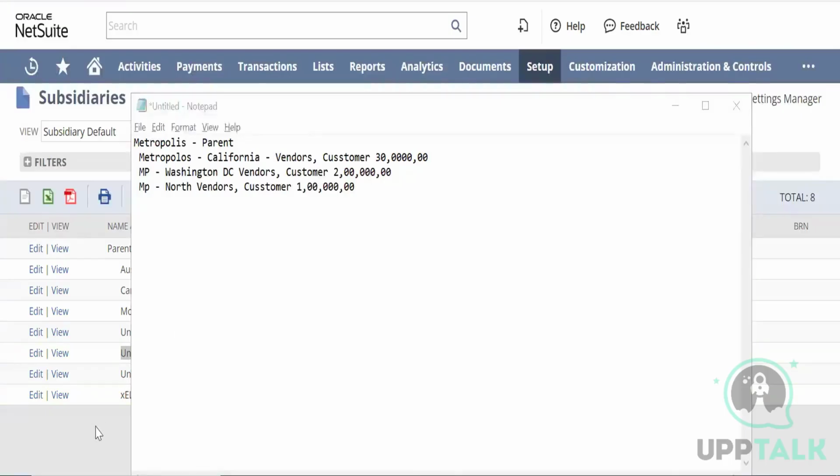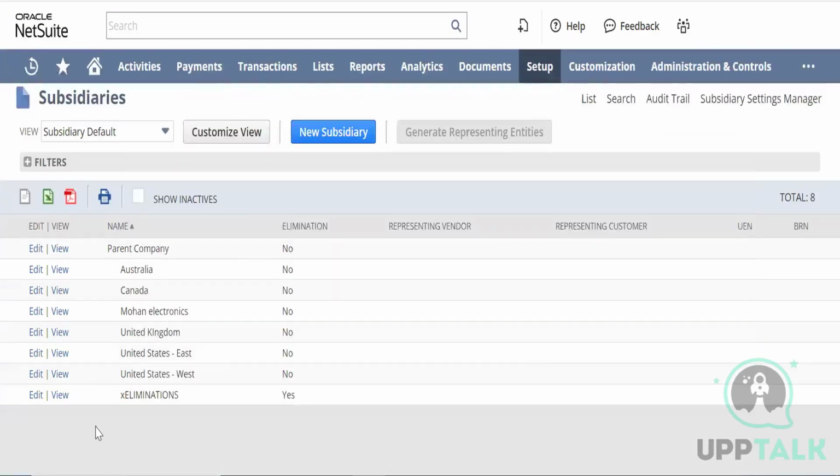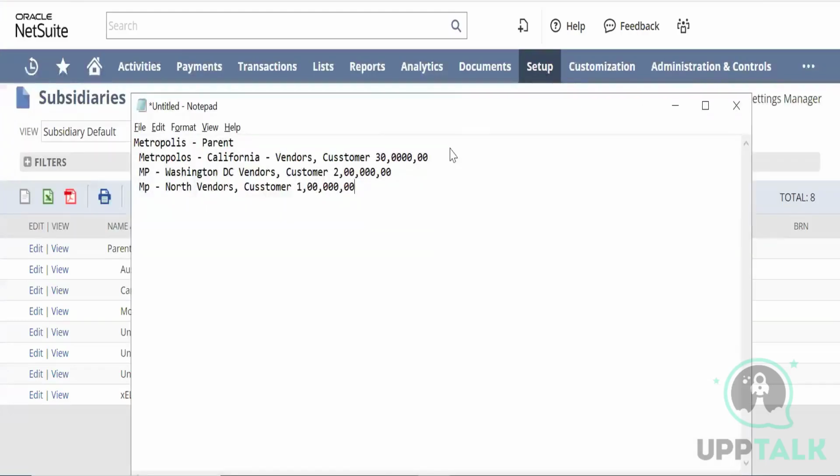Now, a subsidiary is a legal entity wherein, let us say if you have a business, right? So your business is in different states. One of your branches could be in California, one of it could be in Washington, and the other one could be in Pennsylvania, so on and so forth, right?